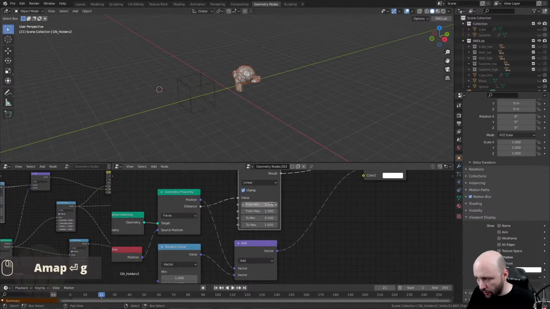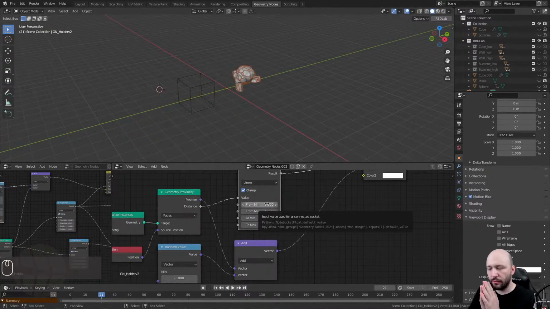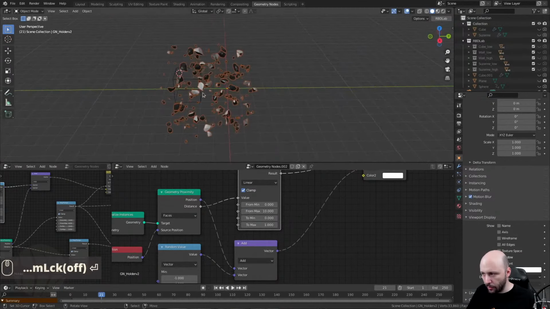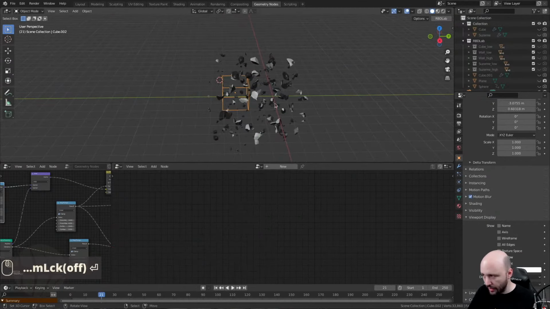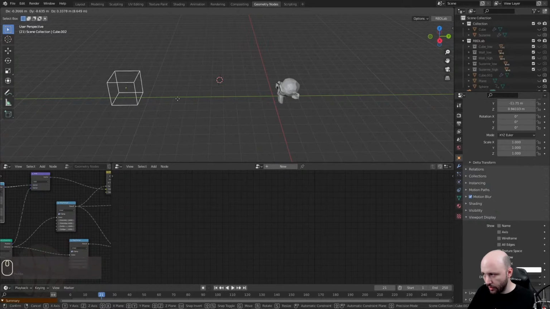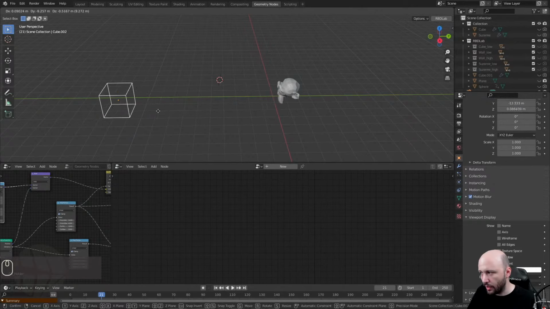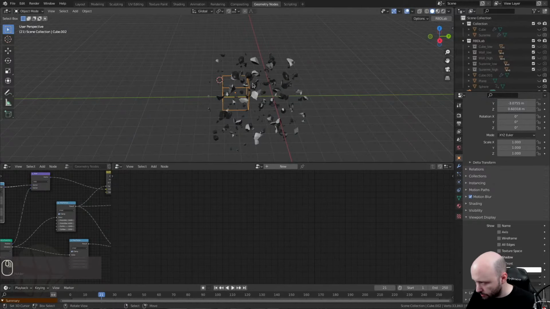But why? Because I have here the value from 0 to 1, so the nearest value is going to be 0, and the farthest value is going to be 1 meter. But if I increase this to 10 meters, for example, you can see how it breaks, and I can get a more controlled effect.